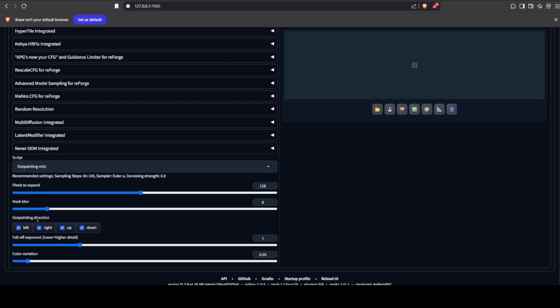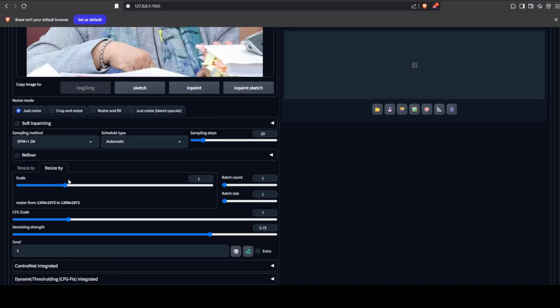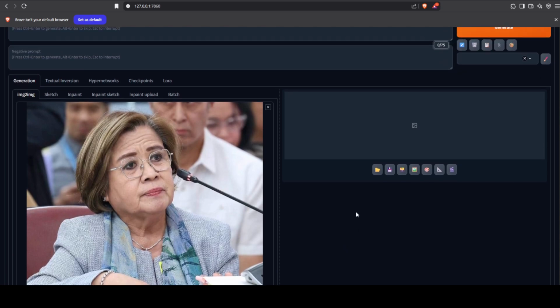On the outpainting direction, I will select left and right, uncheck up and down because I only want to expand left and right. On the resize by, I can leave it at 1. You can set the denoising strength somewhere between 0.8 and 0.99. For this, let's try 0.9 and let's see the results.